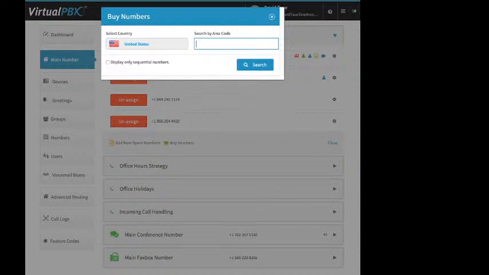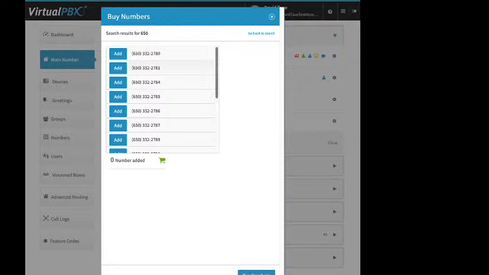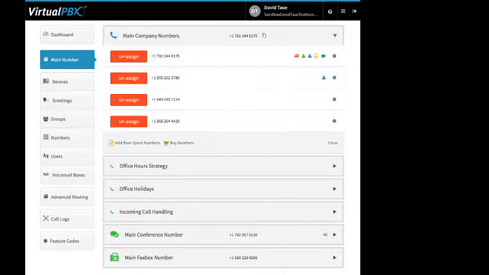Whereas for local, you need to enter in the area code that you're looking for. Let's try 650 in Northern California. Again, you'll see the numbers that are available, and you click add. It shows up here. You can add multiple, right? So like that, and I could buy all of them. In this case, I would add them all as main numbers, right? Because that's where I am.